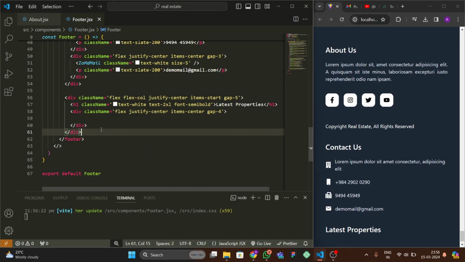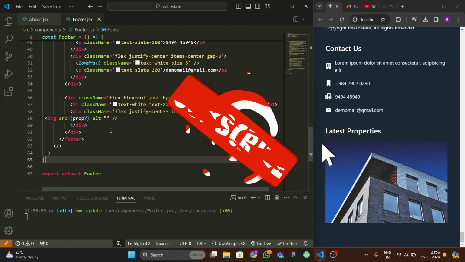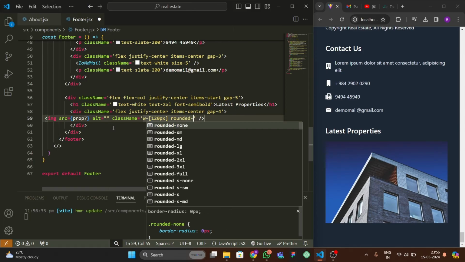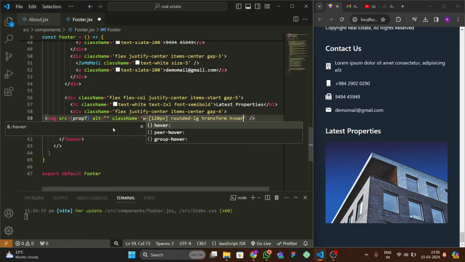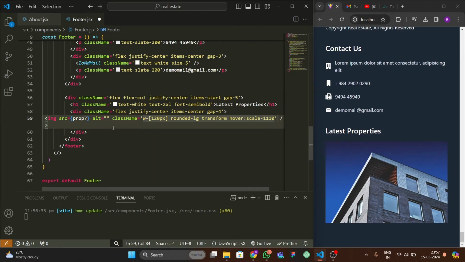Then inside this div we're gonna render an image, dot 7. So we have this image here, and this image will have some styling also. So width would be 120 pixel or so. Okay, then download LG and transform, hover scale 110.